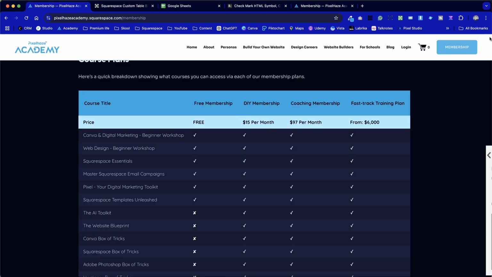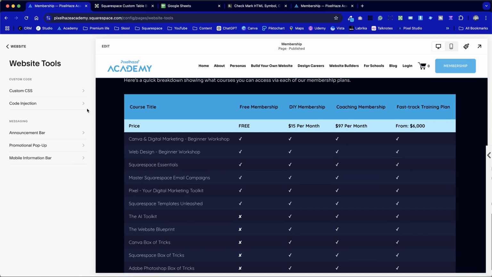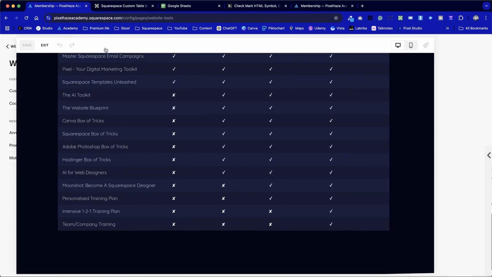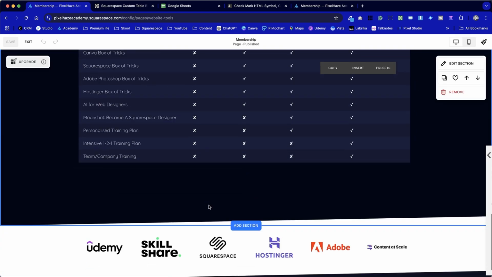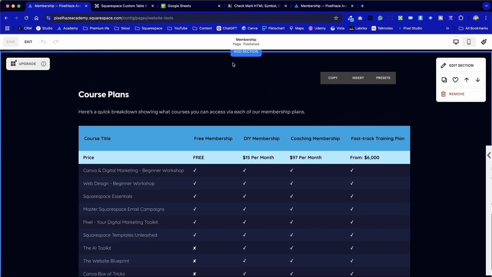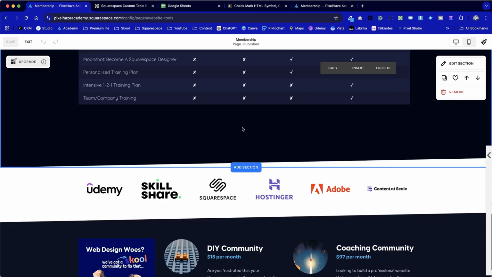Let's have a look in the admin area and see how it works. So I can either add the code injection to the left-hand side, or, as I've done in this one, I only want it to apply to this page, because I want this table style to be unique. I've added a code block in below. But we can see here that this isn't the new Fluid Engine layout. We can see we've used a Squarespace section.